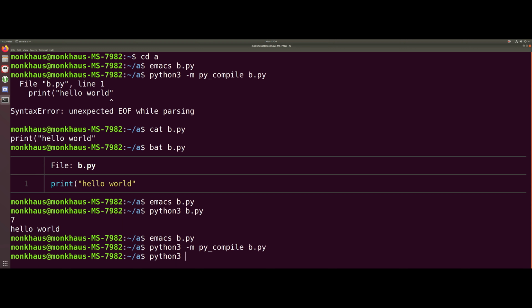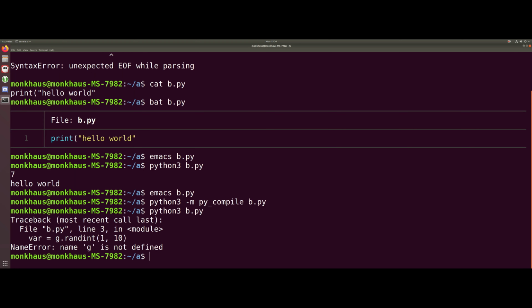But if we were to in fact do python b.py, we would get this error. And again, we're not getting name errors or anything like that, we're only catching syntax errors. But I still think that's worth having as part of your toolkit for when you're working with large scripts, just to make sure you don't waste time.